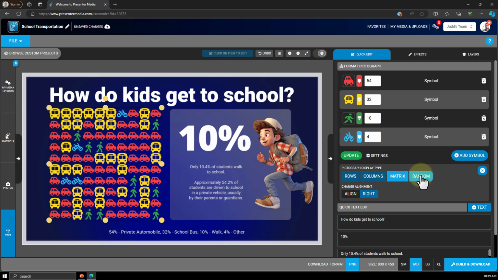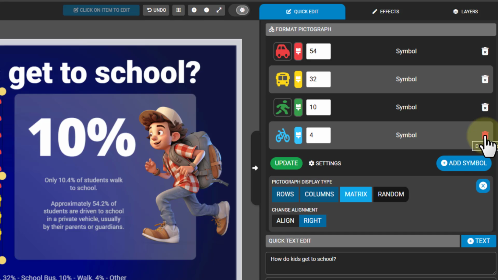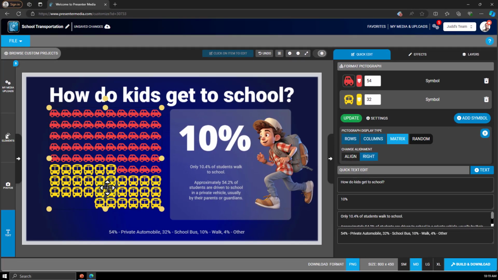I'm just going to go back to not random, and I'm going to delete a couple of these icons out by just clicking on this trash can over here. Looks good. I'm going to leave 2 in there for this next pictograph, and I'm just going to start putting in the text here.